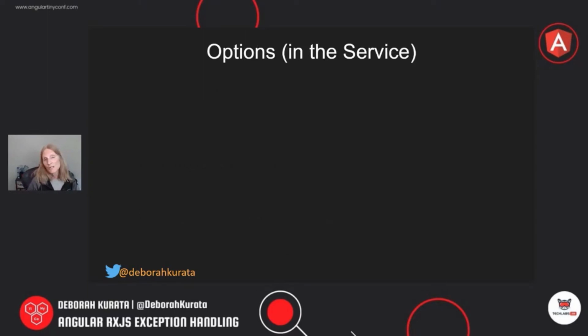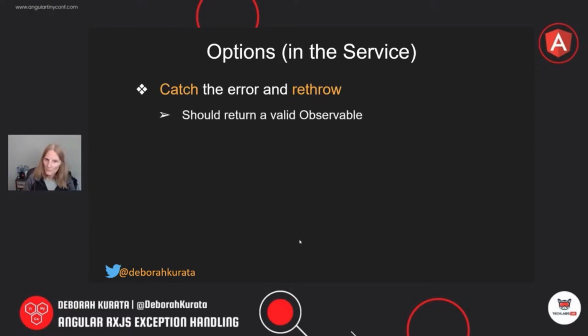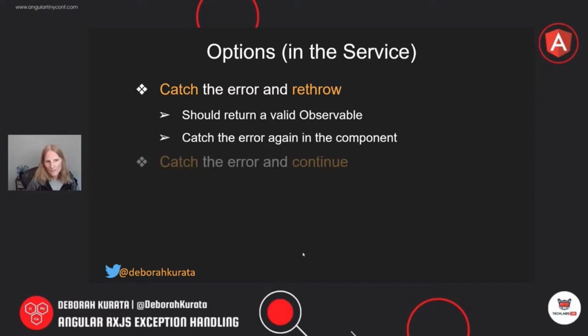So what are some of our options then? Well, in the service, we can catch the error. So we can catch any error coming back from our HTTP requests and rethrow them. This should then return a valid observable. Because we're rethrowing, we then need to catch the error again in the component.